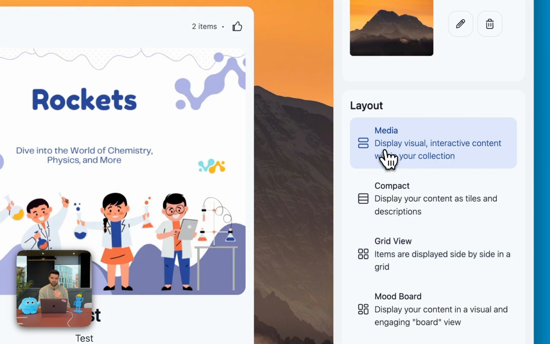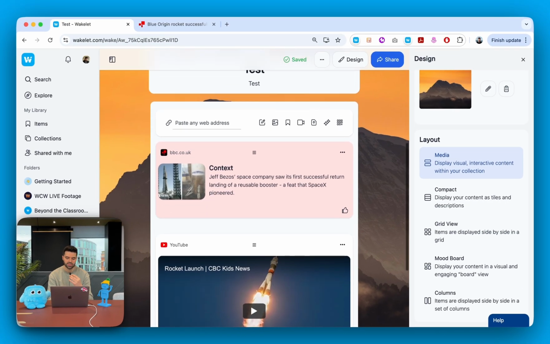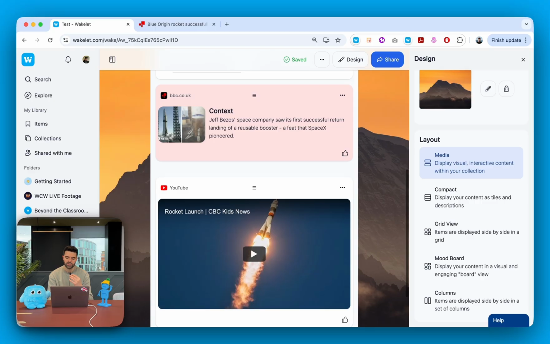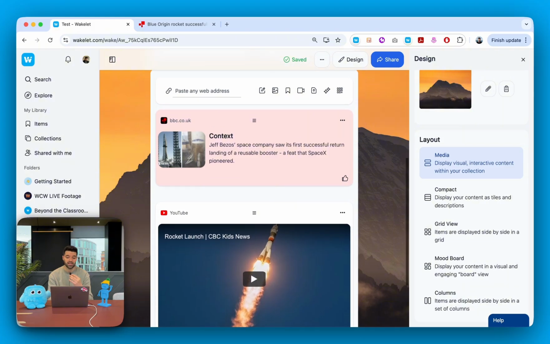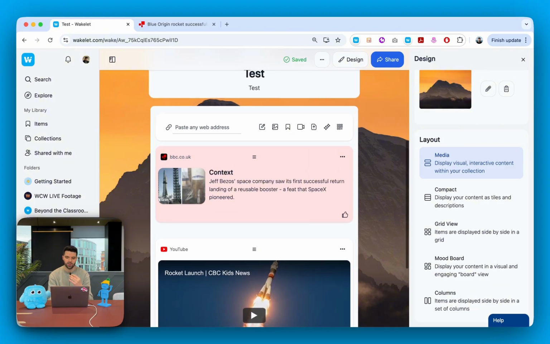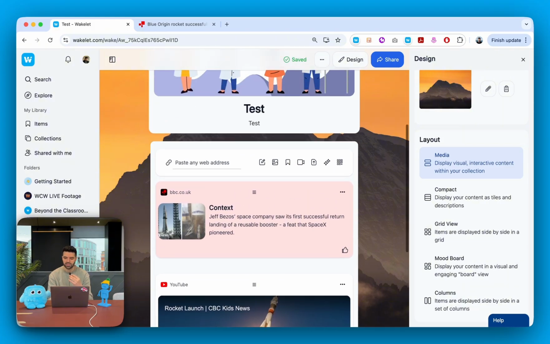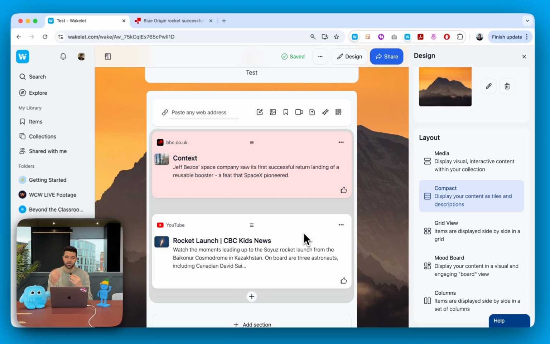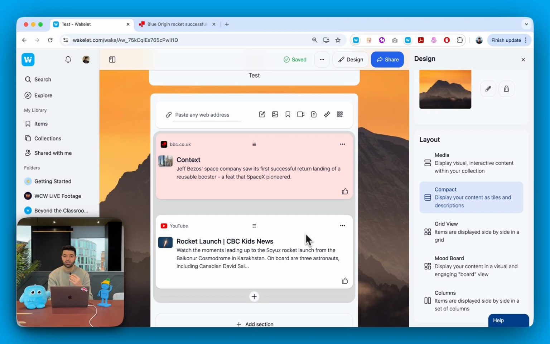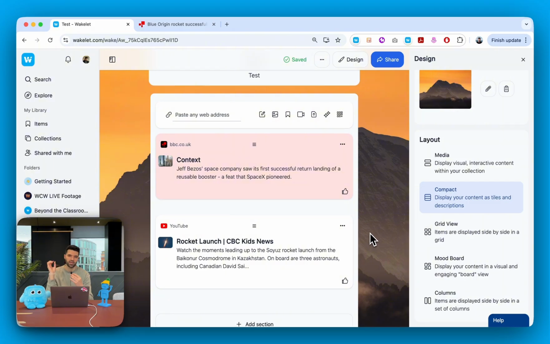Now this is media view, which means that all the content which I've added will display the way that it should. A video will look like a video, an article will display really nicely, and all that interactive content that you've added would behave exactly as it would if you were looking at it from the original website. I like media view. It's really good at telling a story. We have got compact view here that, as you can see, changes things into smaller links. This is really good for things like lists, and if you want to showcase a bunch of content at once and share it through one link.